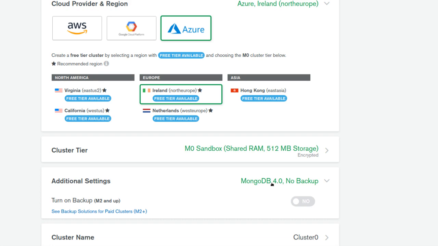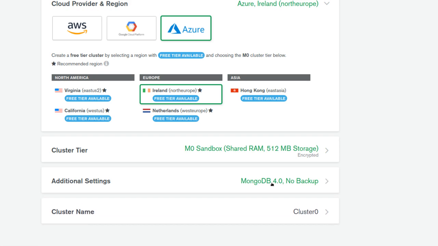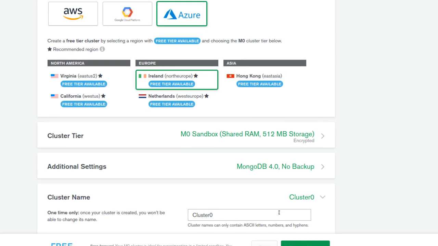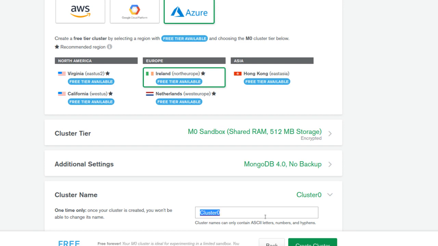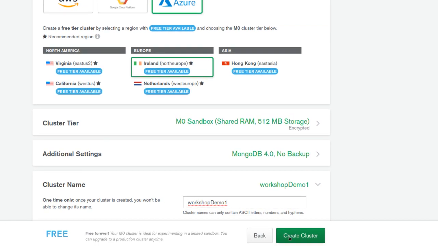If you want a backup, you've got to pay for that as well, so just go for no backup for now. And give your cluster a name, so you haven't just got lots of anonymous clusters. This could be the same name as your project, or it could be different. I'll just call it Workshop Demo 1. So if it's no backup, does that mean it's just the primary? No, it means you've still got your full cluster, but you haven't saved your data. It's not the database itself, but the actual data within the database is not backed up.